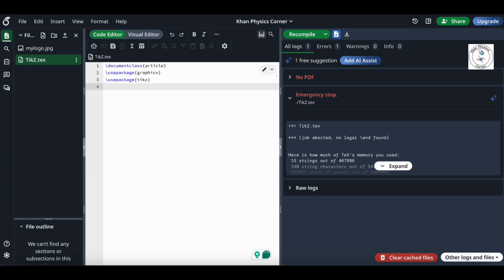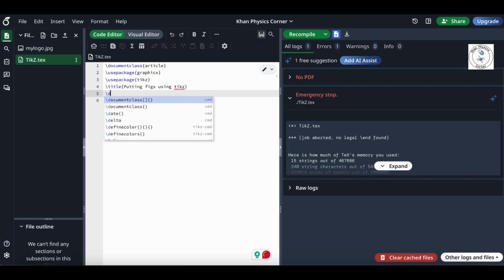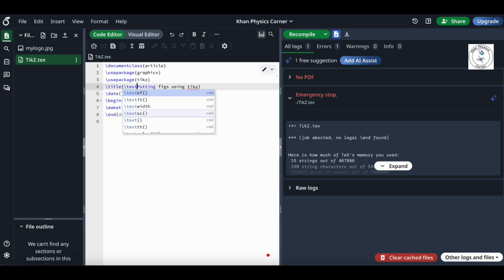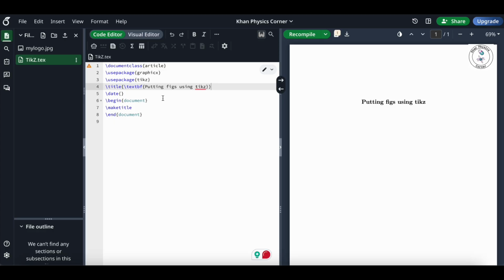and here slash title. So I will write a title, putting figures fix using TikZ. Okay, so this is small and this T is also small, so I will make date empty. I don't want to show the date, and begin document and slash make title. Okay, I want to make it bold. So here you can see this is a blank document, and I want to put 4 figures here.